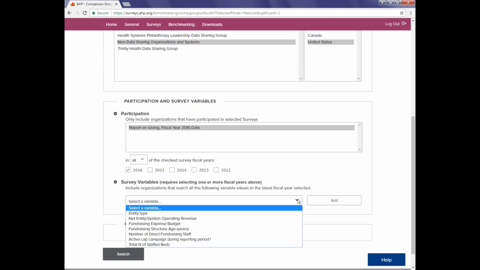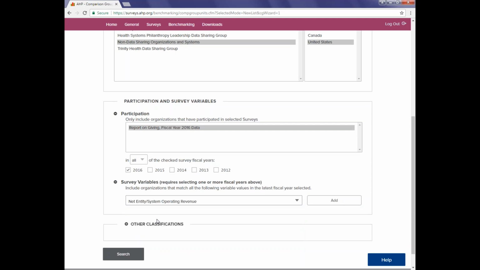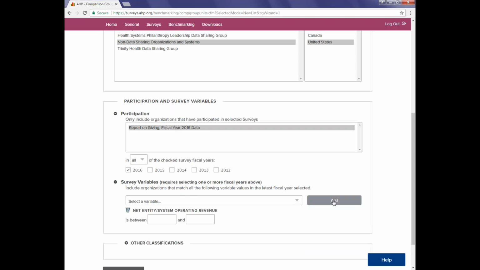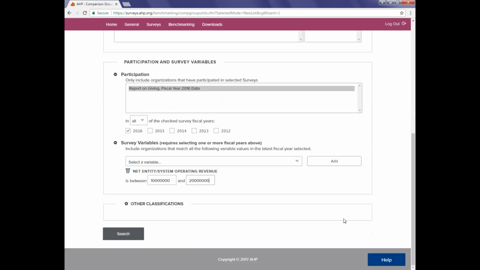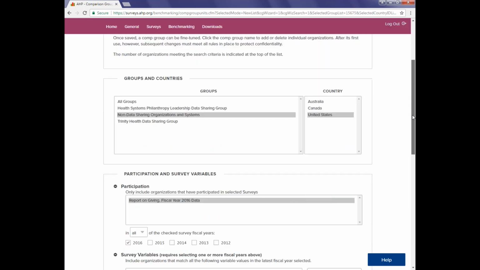And then for the survey variables, there's a drop-down list. Let's just choose net entity system operating revenue. Okay, what you want to do is add that, and then you want to choose how big your organization should be. So let's just say between 10 million and 20 million. And then we'll just search and see what that comes up with.